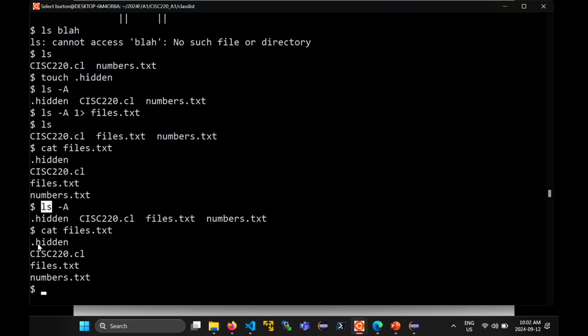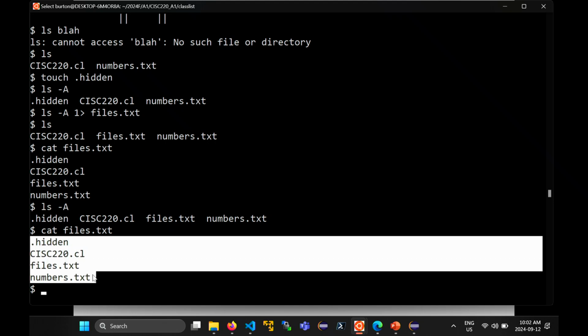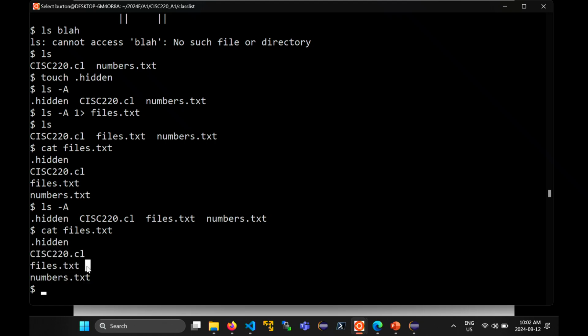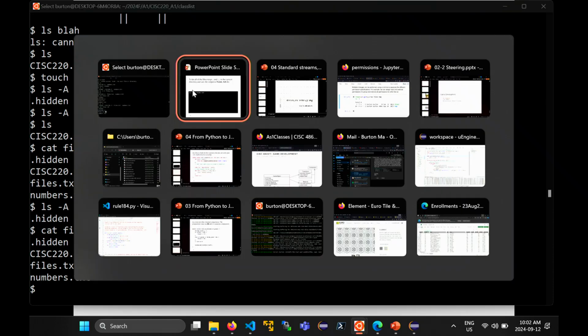As soon as you redirect it somewhere else, the output looks like one file per line. When you do question 12 on assignment 1, you'll hopefully realize that it's not necessarily one file per line if there's weird characters in the file name. But ls is strange. Its output changes depending on where it goes to.